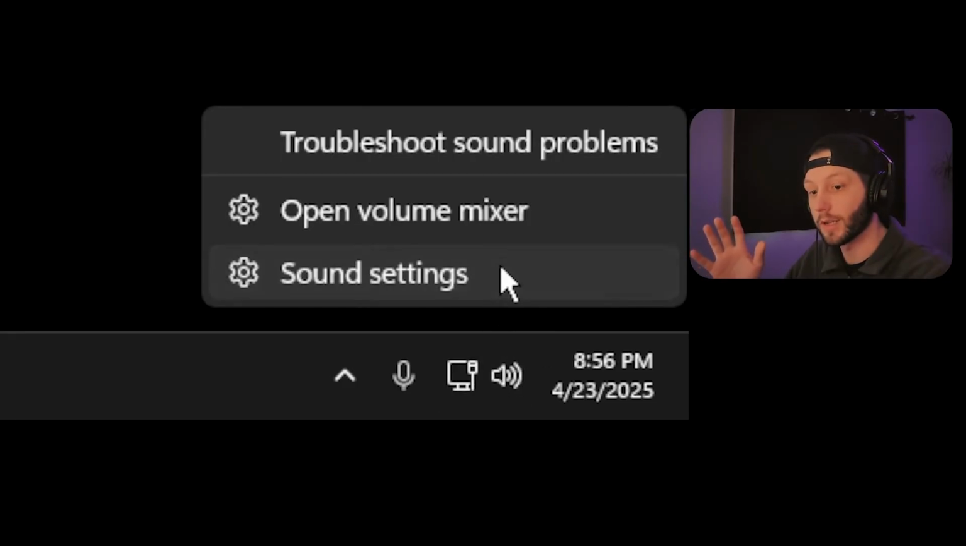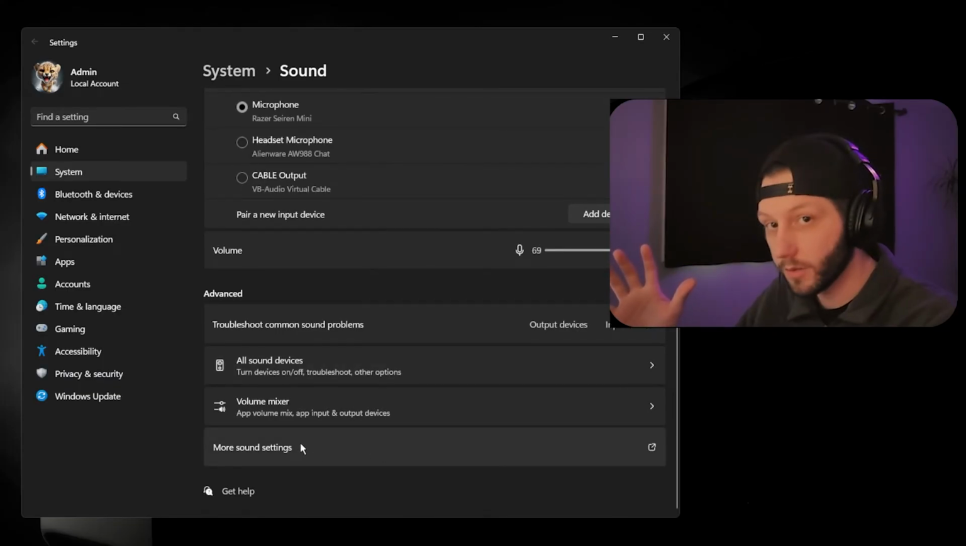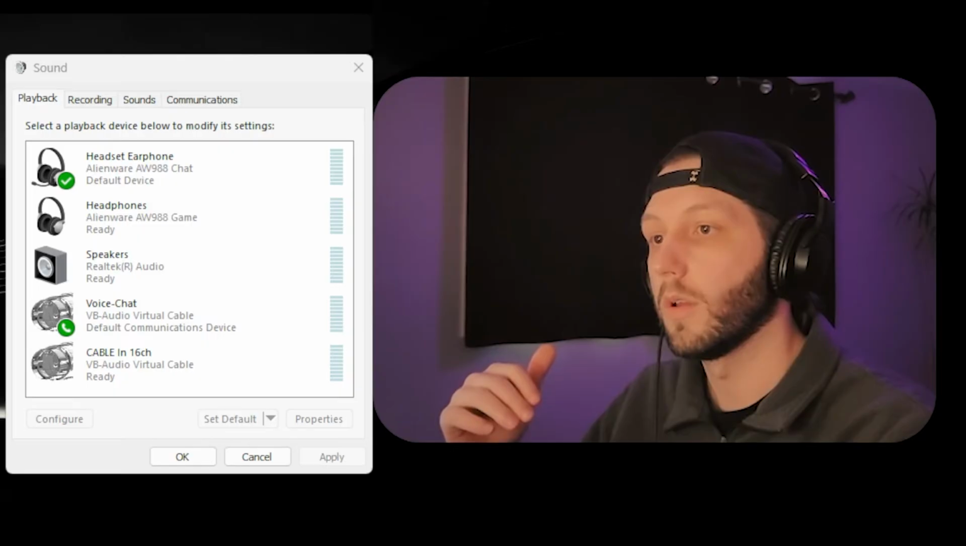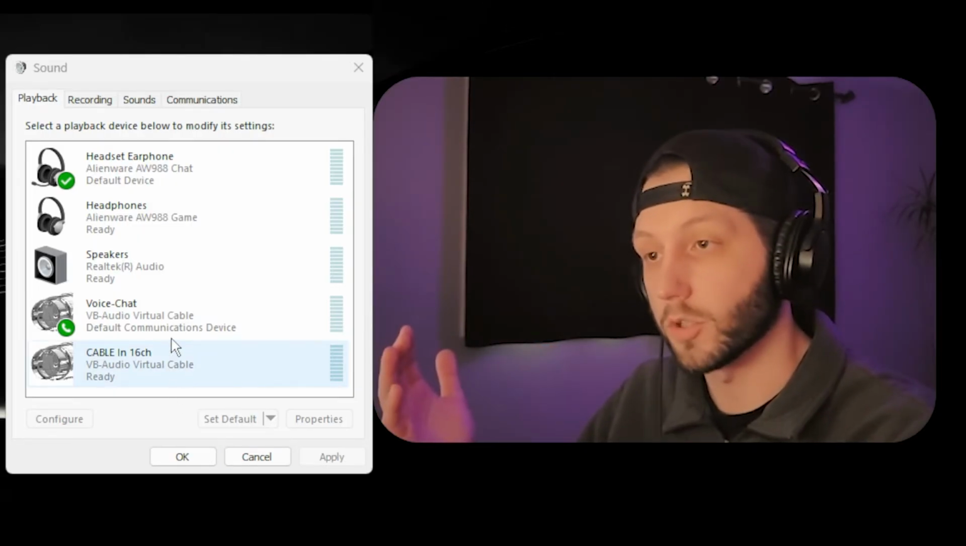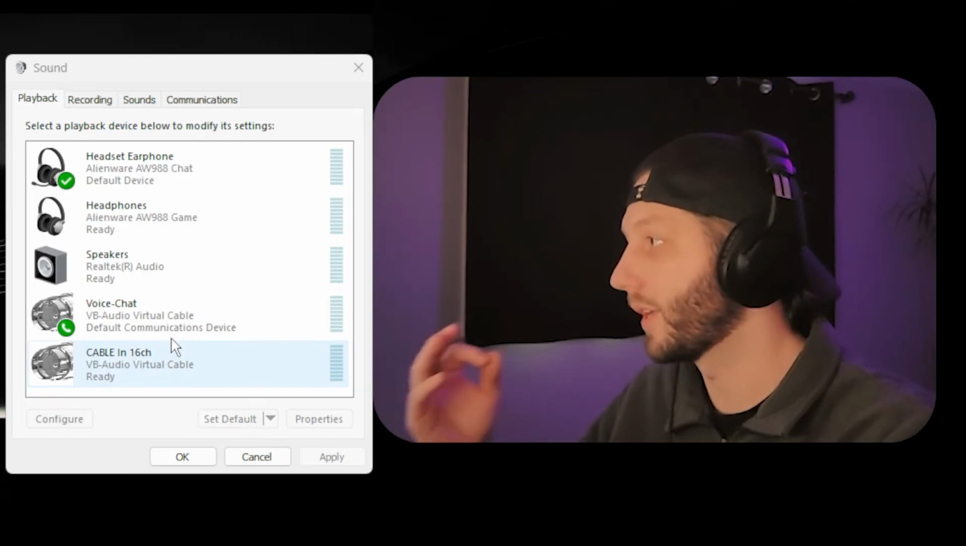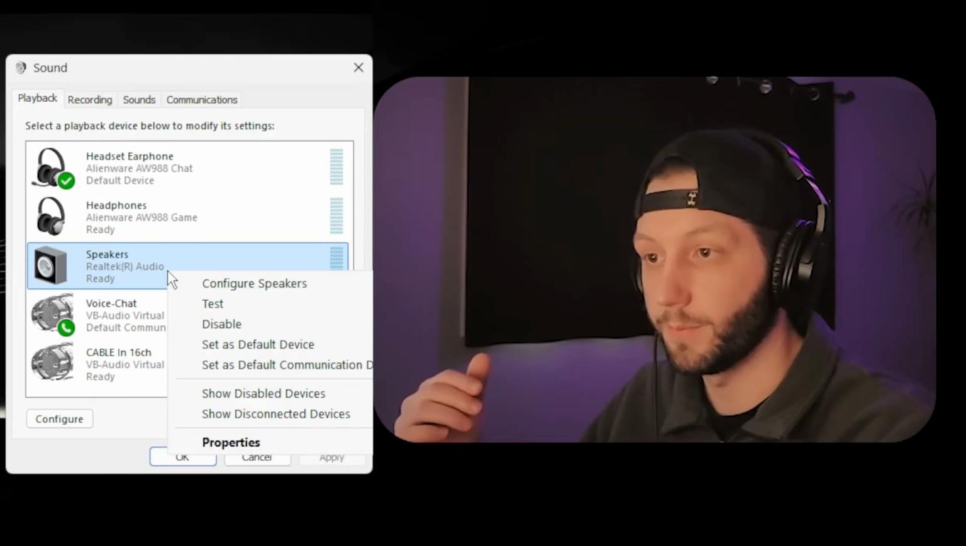To do that, you're gonna right click the audio icon in the bottom right and click on sound settings. It'll open up a new window, and from here you can scroll to the bottom and click on more sound settings. And then a new window will pop up with your sound control panel. So this will have all of your audio playback devices. Find the one that you want to apply loudness EQ on and right click it.